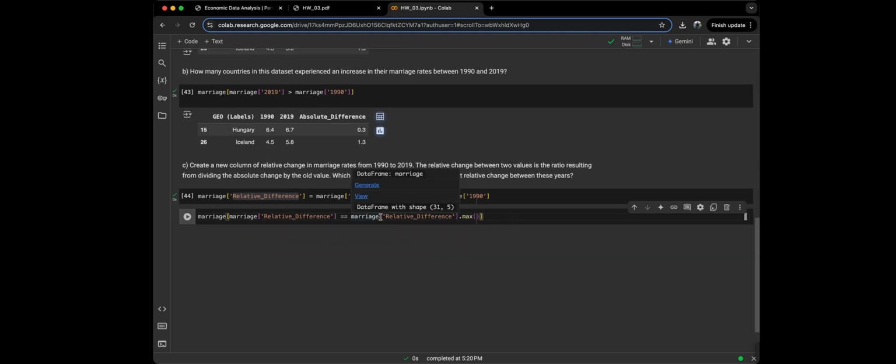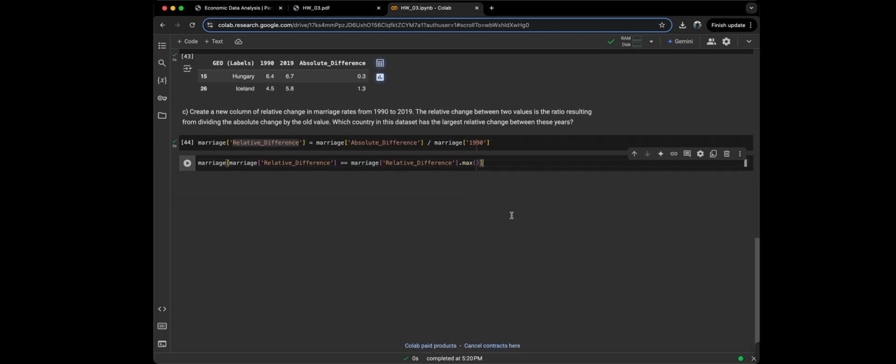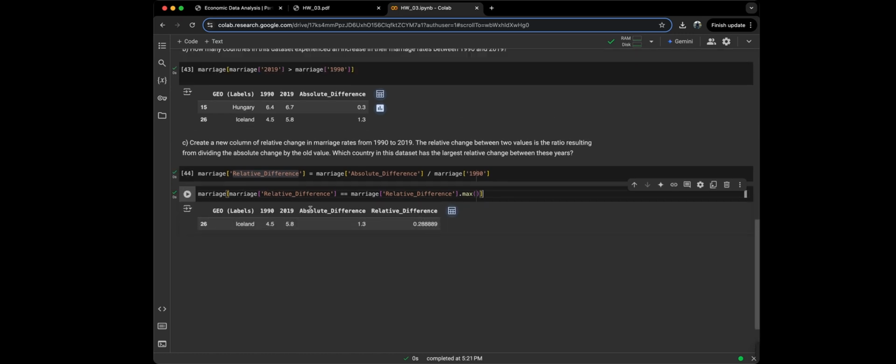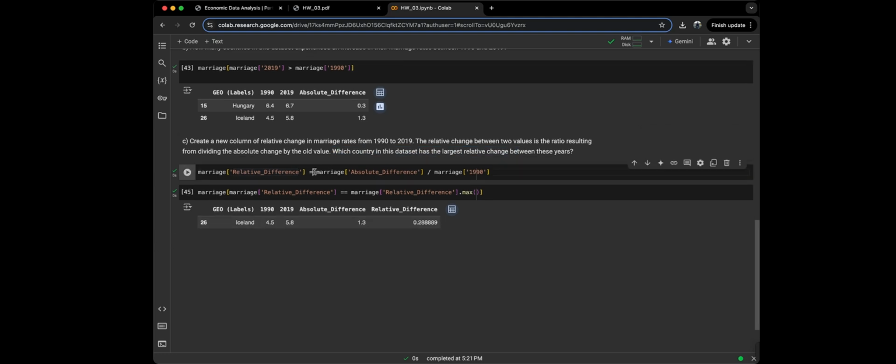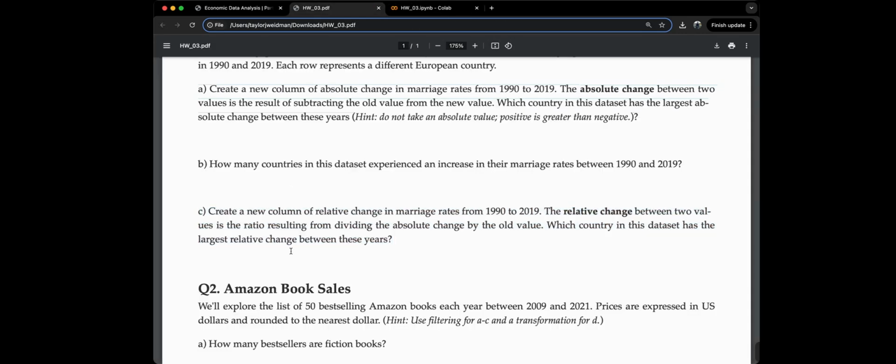This is a useful tool to copy and paste and then replace the things that are different with the thing you're working on. But you have to be pretty careful because sometimes you can miss something that you were supposed to replace. I do this all the time, and just something to watch out for. Okay, so nice. So this will give us all of the countries with the maximum relative difference. Okay, so Iceland, again, has the largest relative difference. Okay, so that was part C.